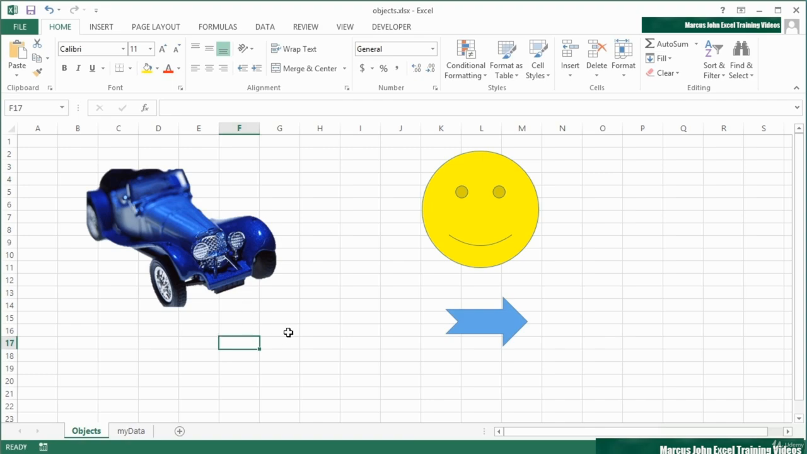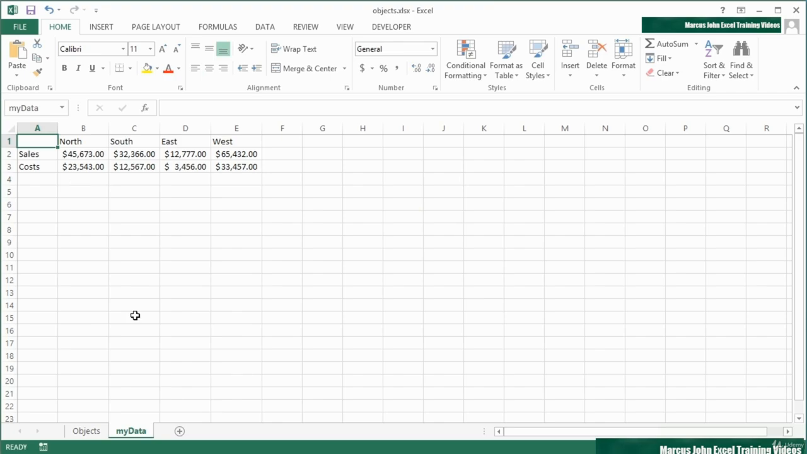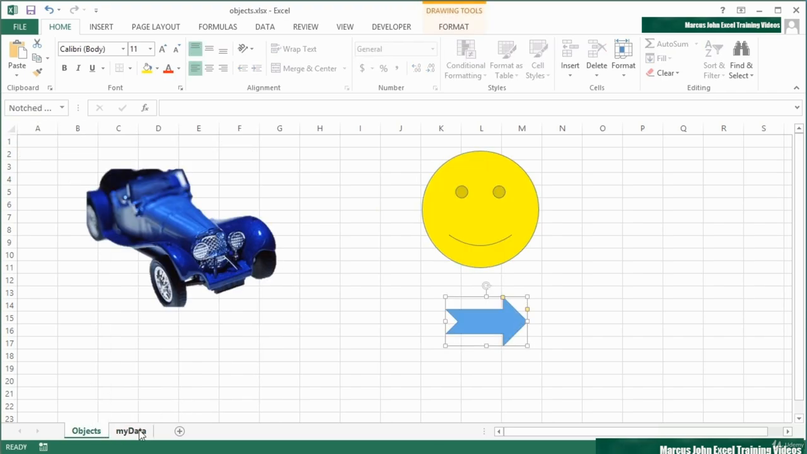We can hyperlink perhaps to another location in this document, which could be quite useful for navigation. This arrow, for example, I might want that to jump me from here to this sheet here that contains my data, which should save me clicking on that tab, or if that tab was hidden, then I wouldn't be able to do that. So we can create a hyperlink navigation system.